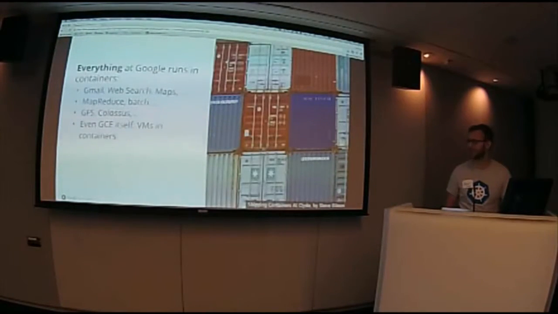So Google uses containers. We run everything in them. We run Gmail, web search, maps, all of our front-end jobs. We run all of our batch jobs, MapReduce, all of our internal systems.